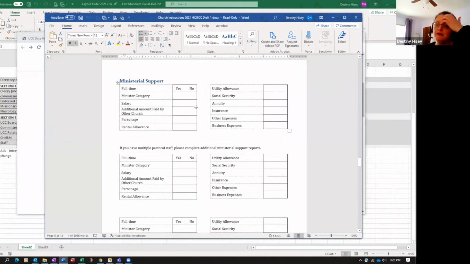A special note about ministerial support: this should be reported on an annualized basis. So if you had a pastor that served for 6 months, don't give us the accounting of what this pastor was paid. Tell us what this pastor would have been paid if it were an entire year. So basically, take the 6-month salary and compensation package and multiply it by 2. If it were 5 months that they served, take the total, divide it by 5 to get 1 month, and then multiply by 12 to make it annualized.